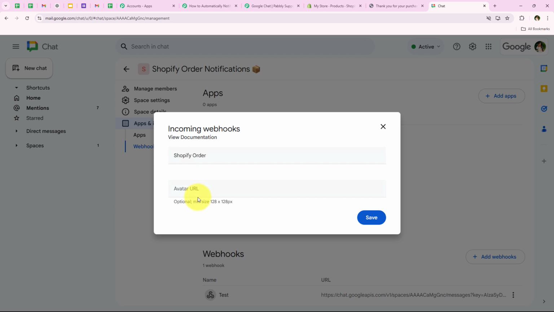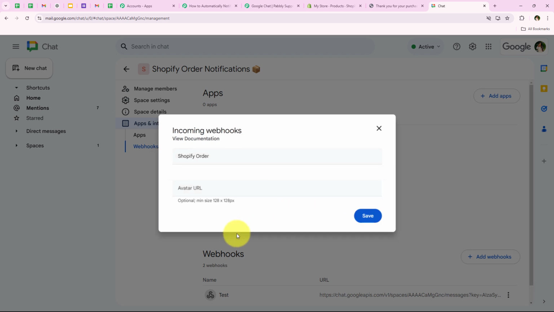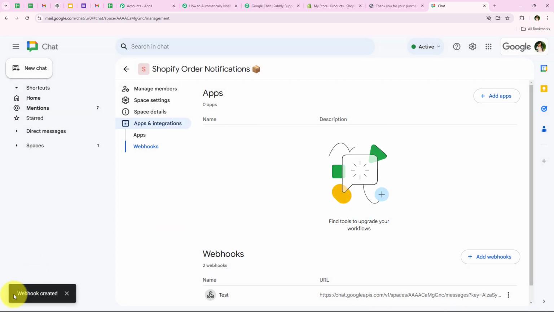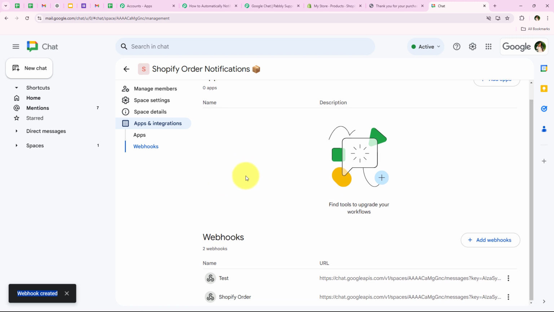So if you want to give an avatar to that, then you can add the avatar URL right over here, but I don't wish to add it directly. We're going to click on save, and as I click on save, yes, you can see webhook created. So we have successfully created a webhook. Over here you can see Shopify order.